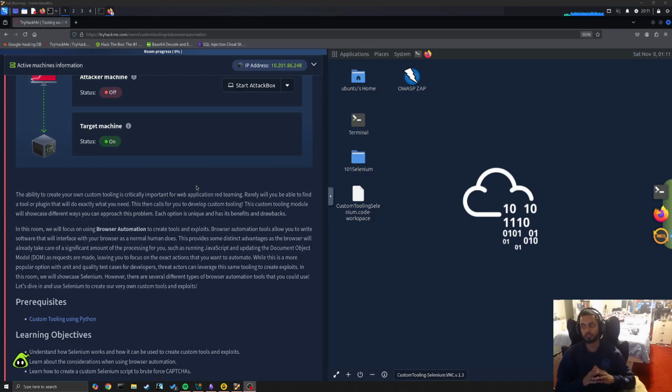Browser automation tools allow you to write software that will interface with your browser as a normal human does. This provides some distinct advantages, as the browser will already take care of a significant amount of the processing for you, such as running JavaScript and updating the document object model, or DOM, as requests are made, leaving you to focus on the exact actions that you want to automate. While this is a more popular option with unit and quality test cases for developers, threat actors can leverage the same tooling to create exploits.